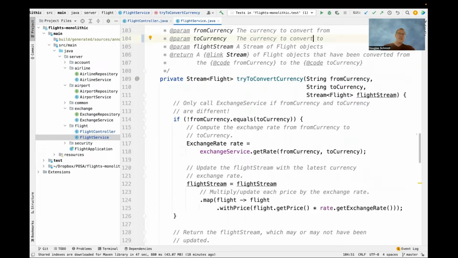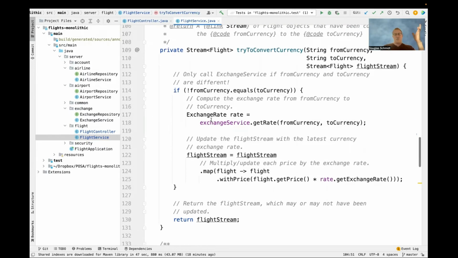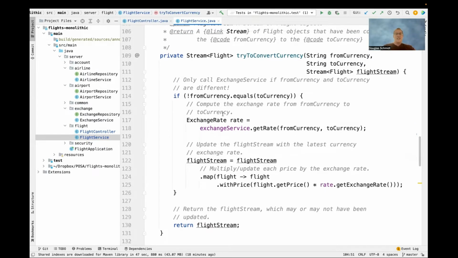So it might be, again, dollars to yen or RMB to Swiss francs or whatnot. And if the currencies are the same, we don't have to do any conversion at all, obviously. If the currency is different, then we go ahead and call the exchange rate service to get the exchange rate of the from currency to the to currency.